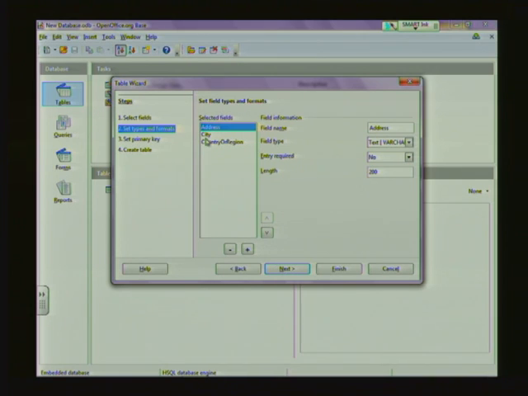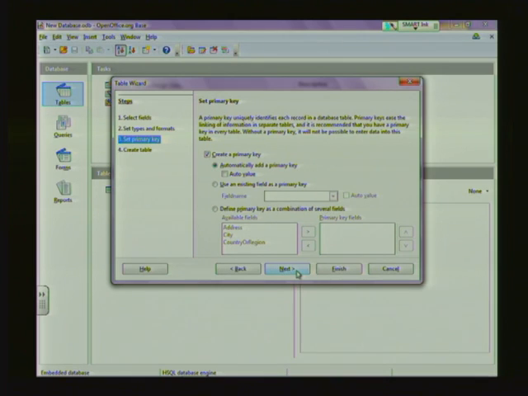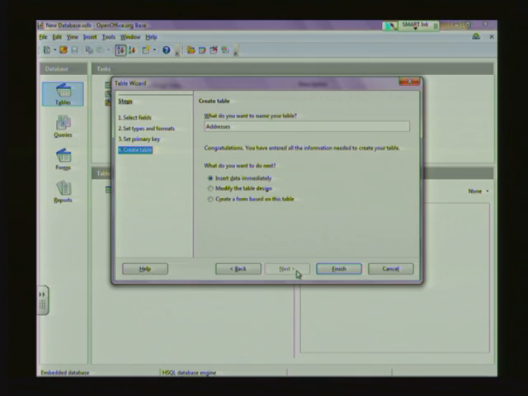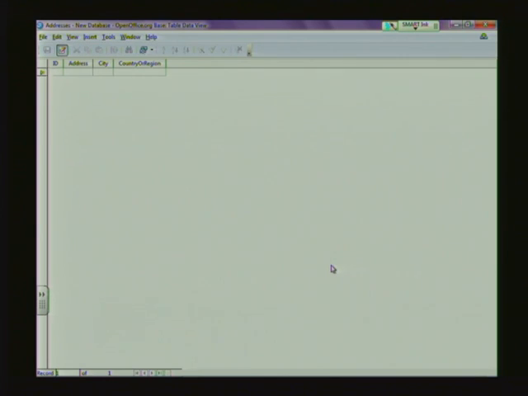Here you can select your fields and you can change some of the information like the field type as well as the length and some other field properties. I'm not going to make any changes now. You can have the computer create a primary key for you. You can give your table a name and then select Finish. Right, then it will open in Datasheet view again where you can enter information.